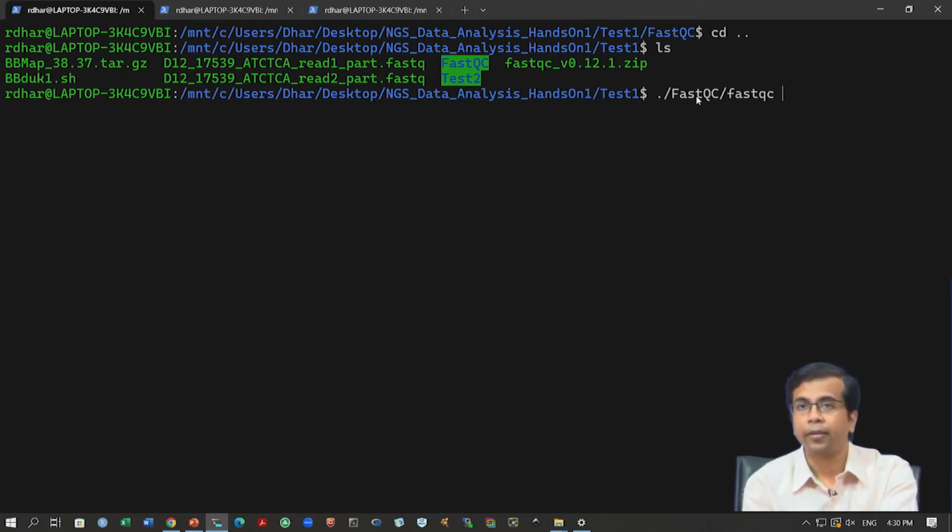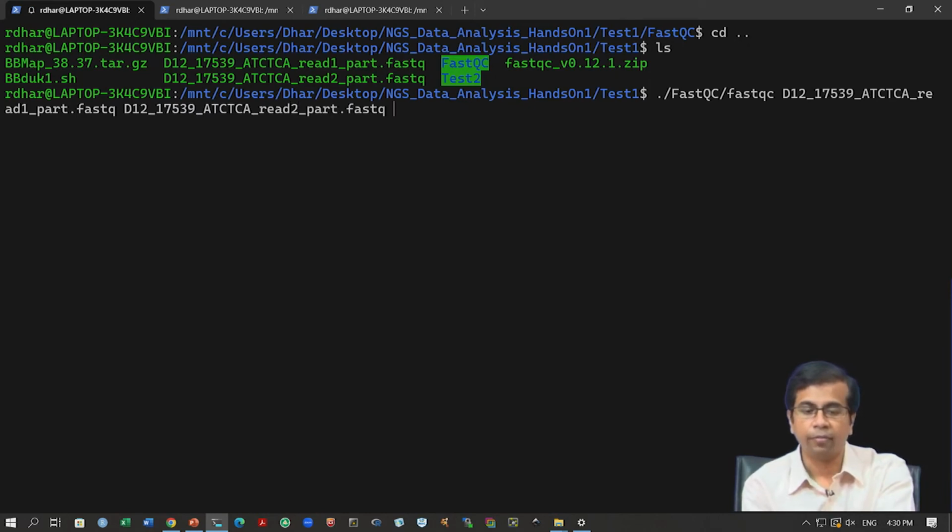And then we would have to give the names of the files on which we want to run this quality control. Okay. So, here these are the files we have, and you can specify multiple files, okay, one after another. Okay. So, we have two files, we will mention this read one part dot fastq and then followed by read two part fastq. So, what you will see, FastQC will run this quality control one after another. Okay. So, if you have 10 files, it will run this for 10 files consecutively.